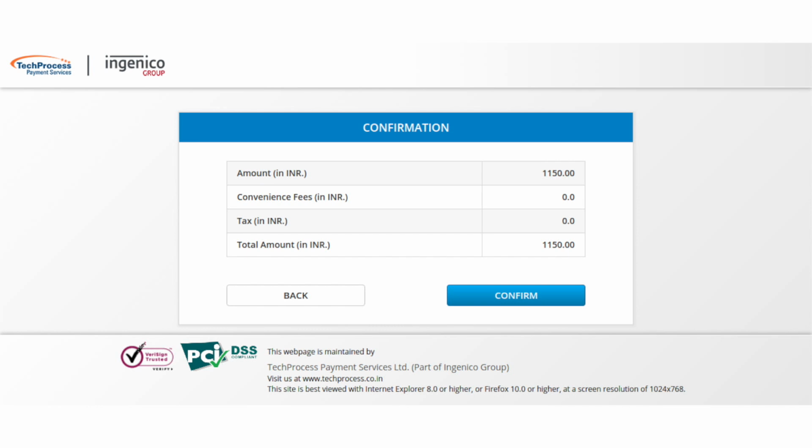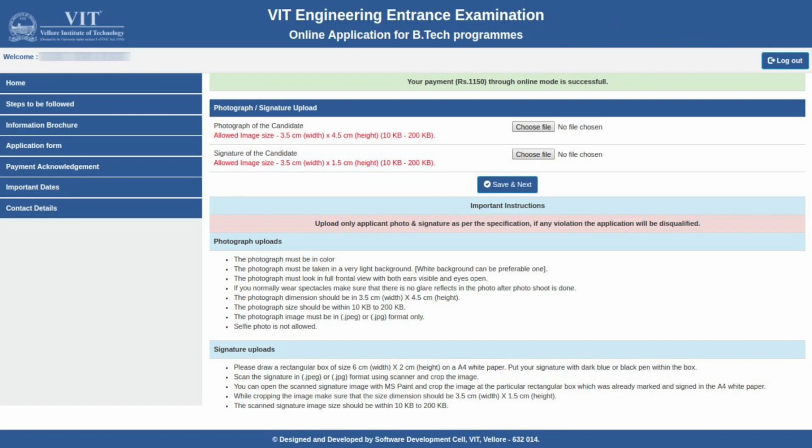Step 7. Payment confirmation. The application fee amount to be paid will be visible on the screen. Candidates will have to click on Confirm button and pay the requisite amount. Step 8. Photo and signature upload. Candidates will have to upload their recent passport size color photograph and signature in the dimensions specified.